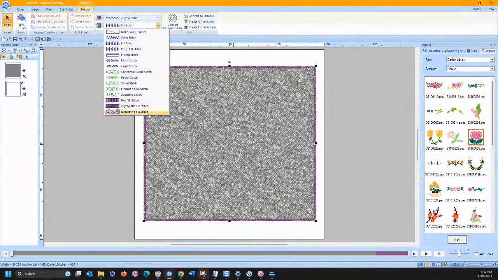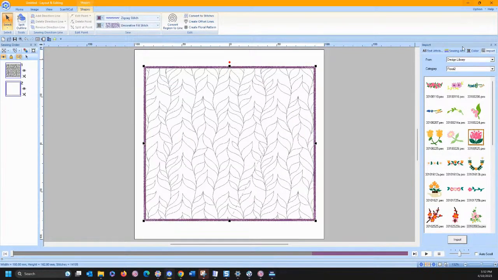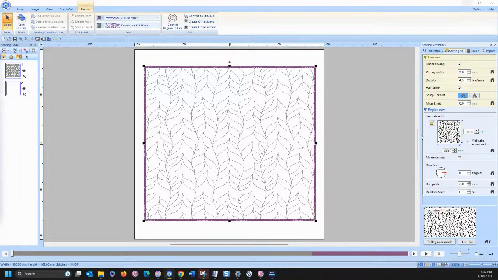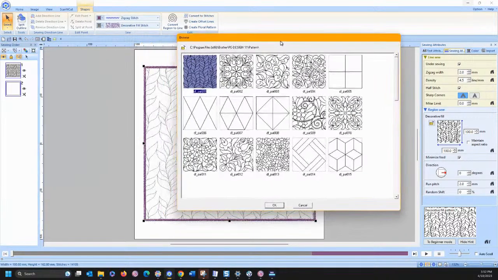Okay. Now, if we want to do that same decorative fill, let's just by itself here on the screen. Let's come up and choose decorative fill again and go into our sewing attributes and select our decorative fill. Which one did I use? This one.